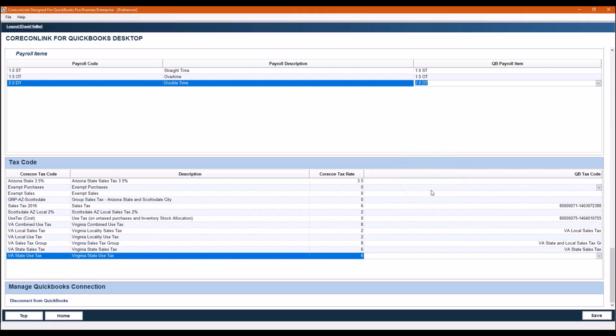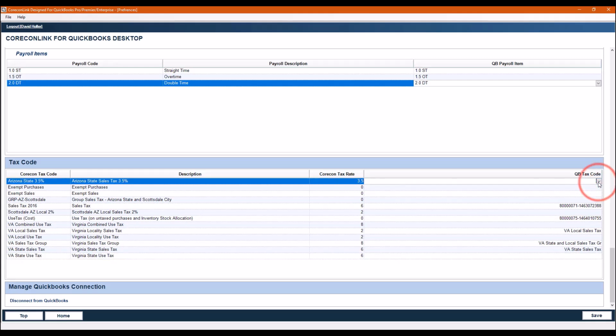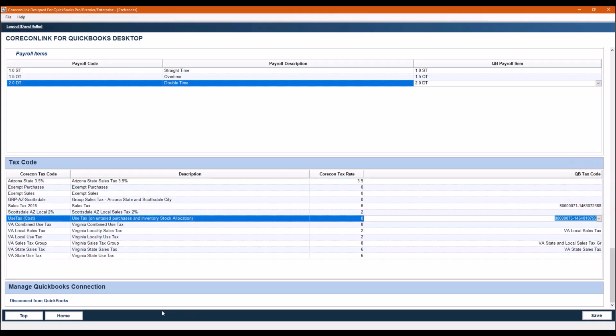Once these are imported, you'll be able to match up the tax codes in CoreCon to how they appear in your QuickBooks. Finally, there's an option at the bottom left to disconnect from QuickBooks. This is not how you get out of this program. This is actually severing the connection that we just created. Usually you'll only use this option if CoreCon is directing you to do that. But now that we've finished all of our sync preferences, we're just going to click Save.